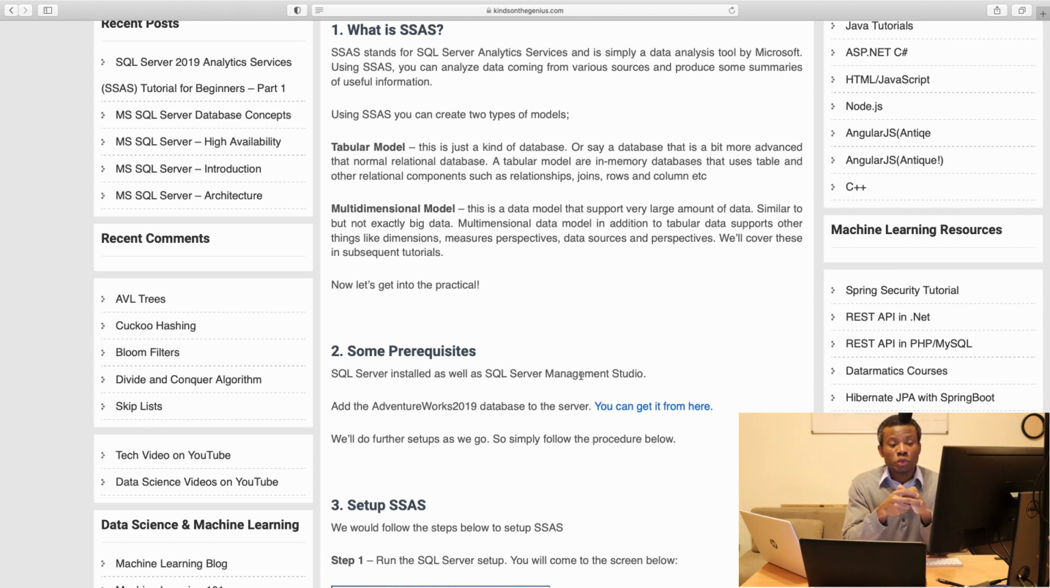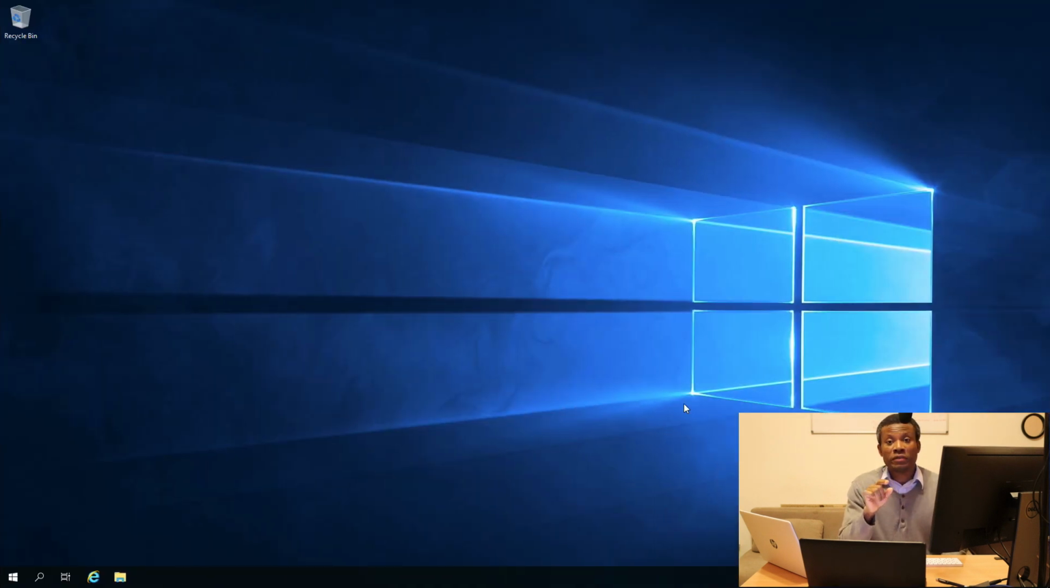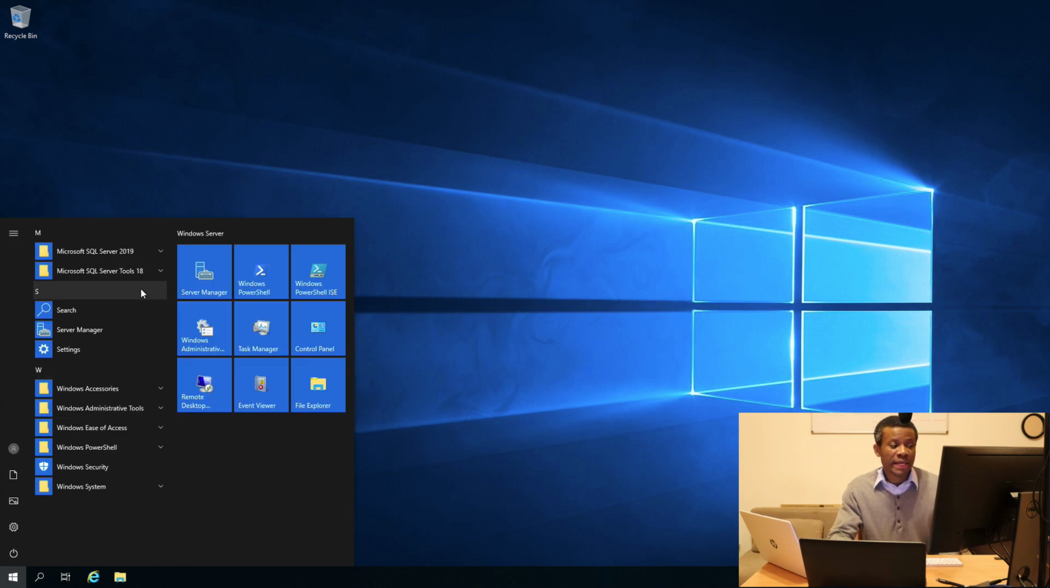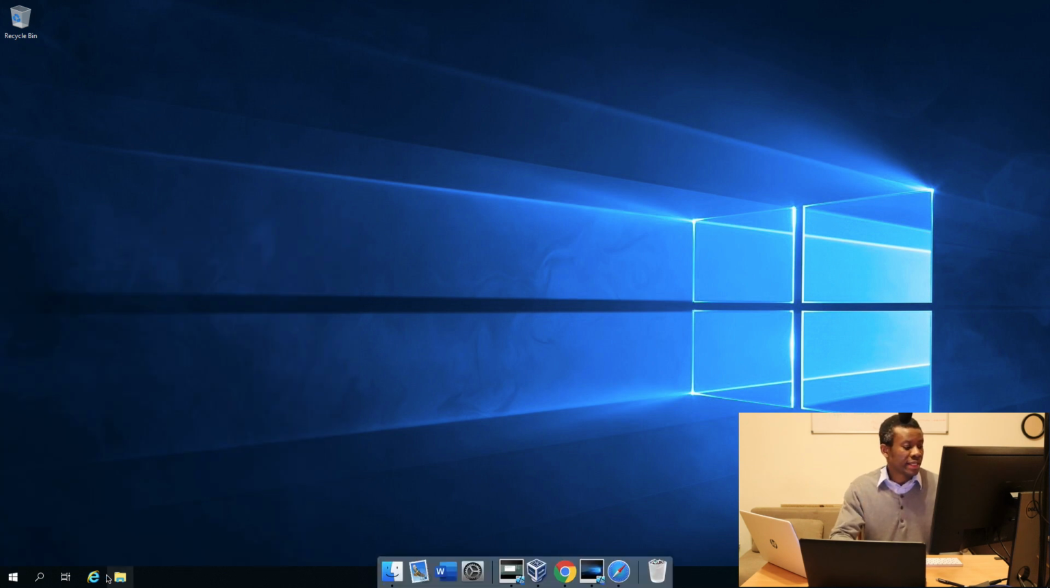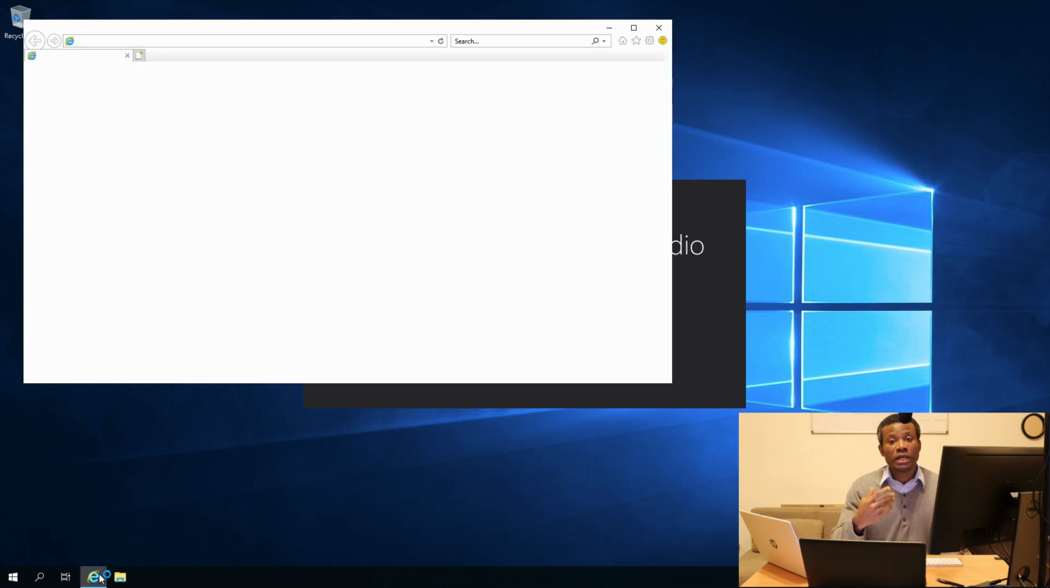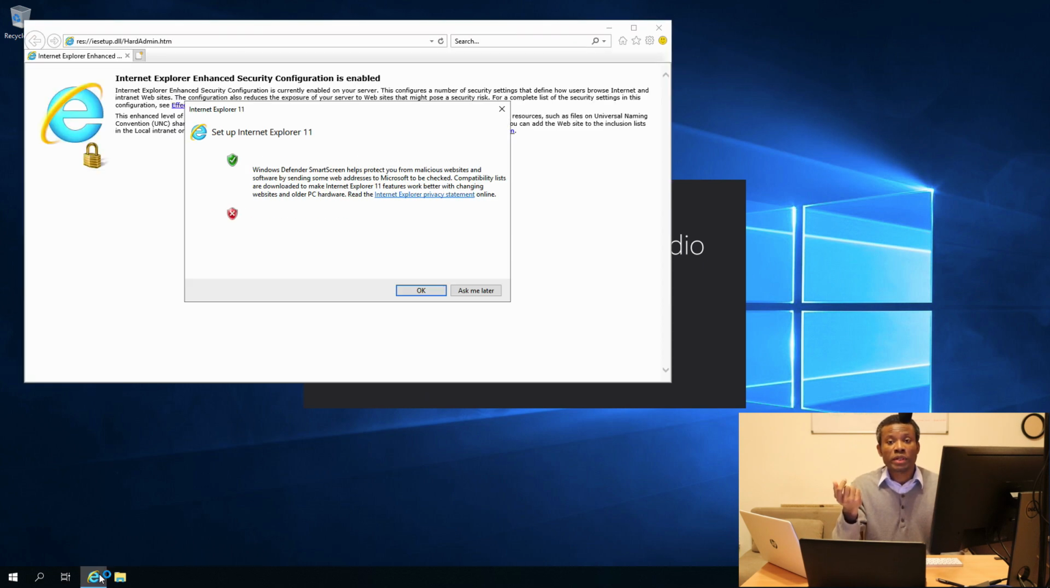Let's now get into the real practical. I do expect you, however, to know what a database is, and I also expect you to have a SQL database installed on your system, with SQL Server Management Studio. If you don't have it, you can quickly go to the Microsoft website, download and install SQL Server Database.